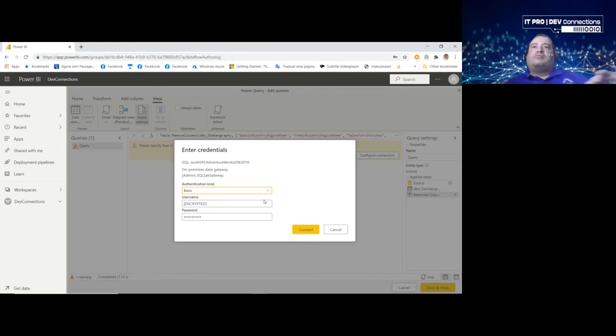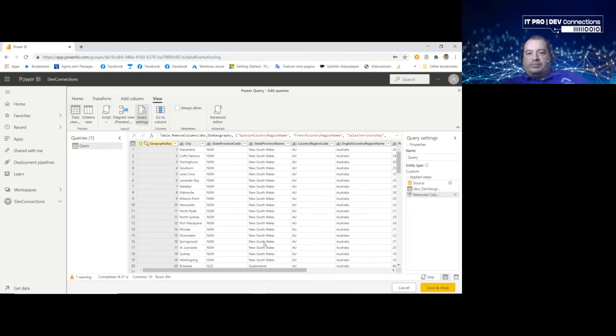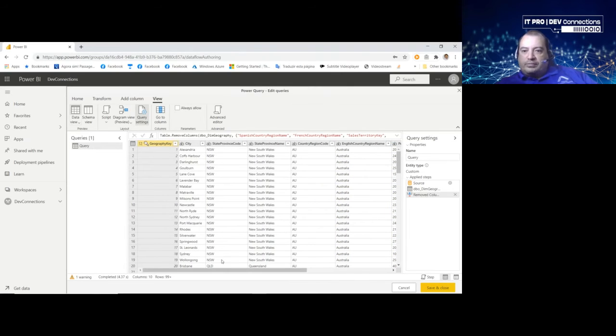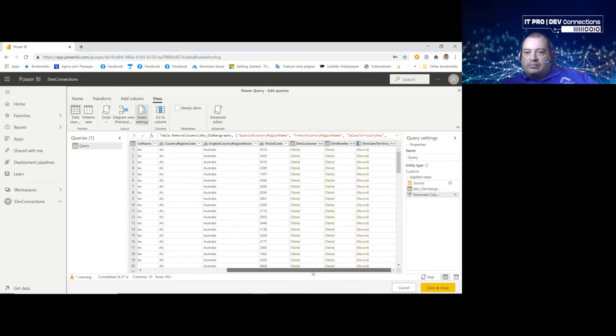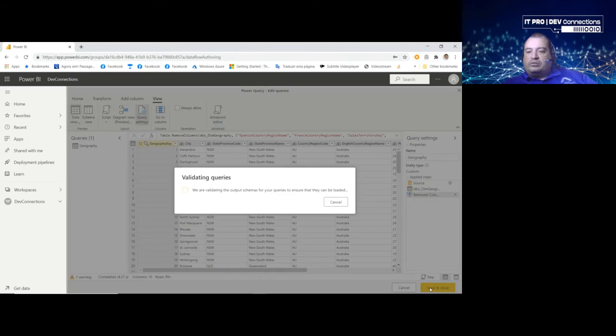Using the hat of a developer, I don't need to know how the gateway connects to the local environment. I don't need to know the authentication information. I just click connect and it brings to me the information about geography. Okay, let's call this geography and click Save and Close. Validating queries.